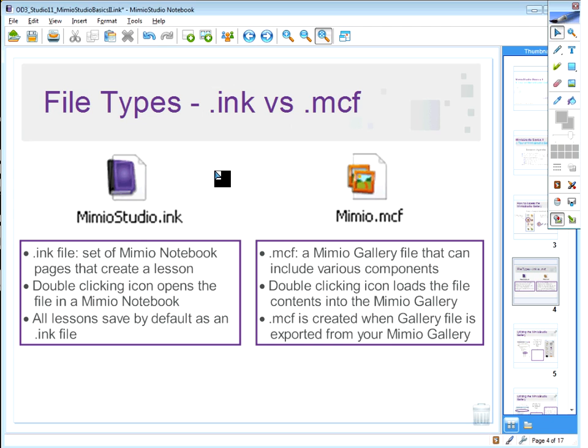We have two different file types that we're going to be talking about in our session today. First of all, we have an INC file. An INC file is a set of Mimio notebook pages that create a lesson. I'm working in an INC file right here on the screen. This is where we create our content and share it with our students. Double-clicking on an icon like this is going to open the file in Mimio Notebook, and all lessons that we create using the software are by default saved as an INC file.